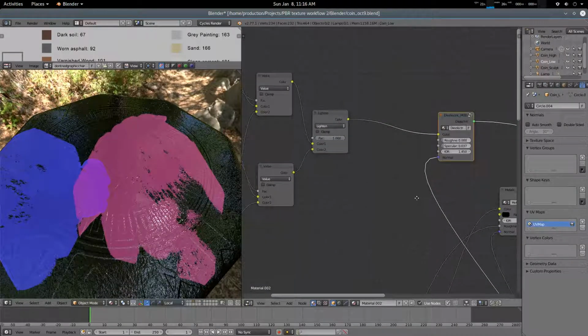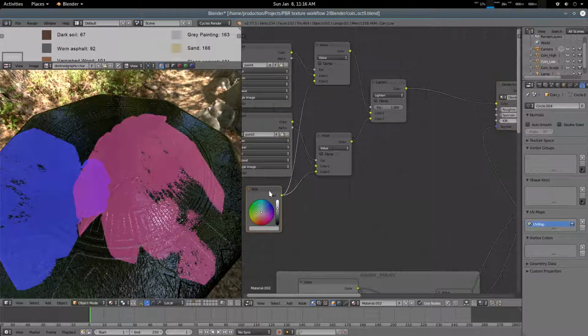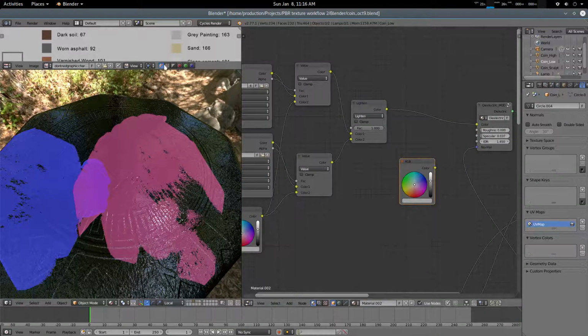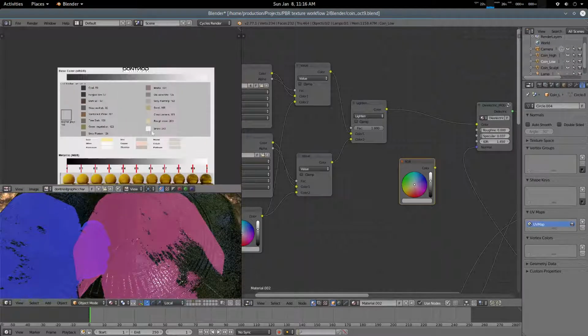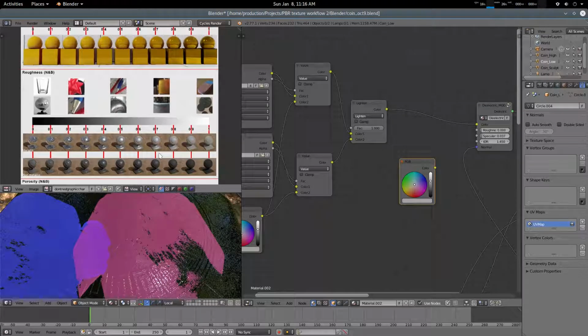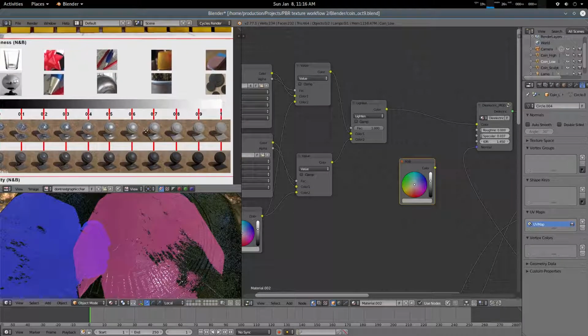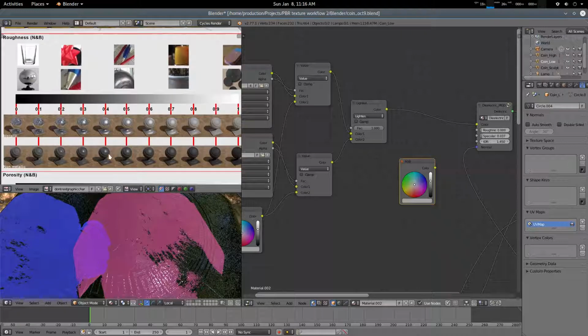Just like the previous one, we need some roughness, so let's duplicate this with Shift D and go for some roughness. These roughness values are pretty much standard. Use these as reference. It doesn't need too much. We're going for something glossy, so let's use something in the middle, 0.4 to 0.5, something like this.